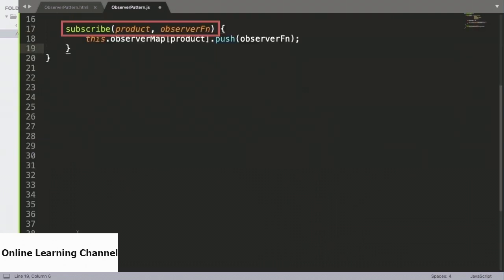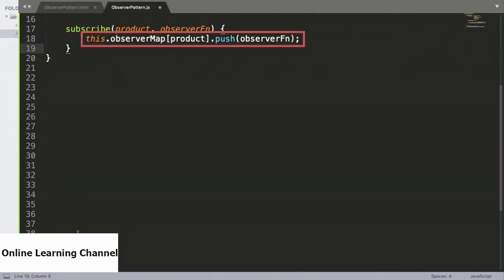Whenever there is a customer who is interested in receiving updates for a particular product category, they can invoke the subscribe method on this e-commerce site. Subscribe takes in two input arguments, the product category in which the customer is interested and an observer function. The observer function is essentially the callback function that will be called whenever there is a change in that corresponding product category. So we look up the observer map using this product and push this observer function to the end of the list of observers that we already have.